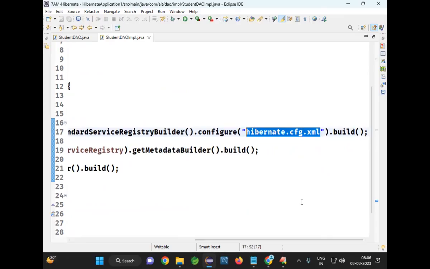Hibernate.cfg.xml. That's it. Because if I explain service registry and metadata, from tomorrow it is not going to be useful. It's unnecessary knowledge, because we are not using pure Hibernate anywhere now. We are working with JPA with Hibernate, right? So that's the reason why it's an unnecessary concept for us as of now.